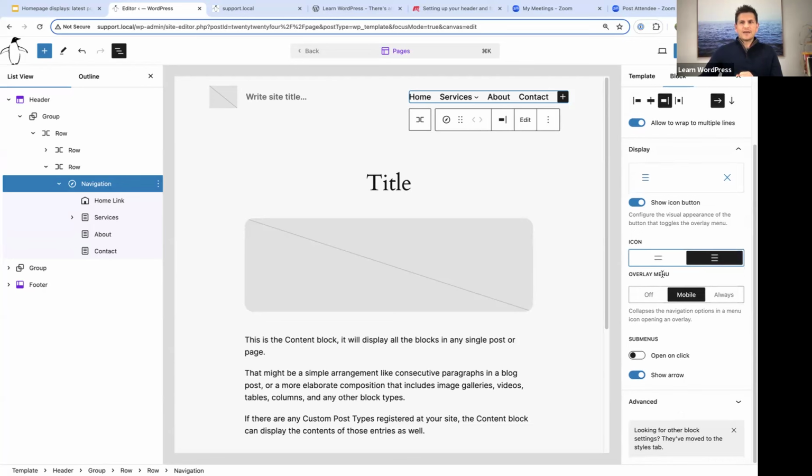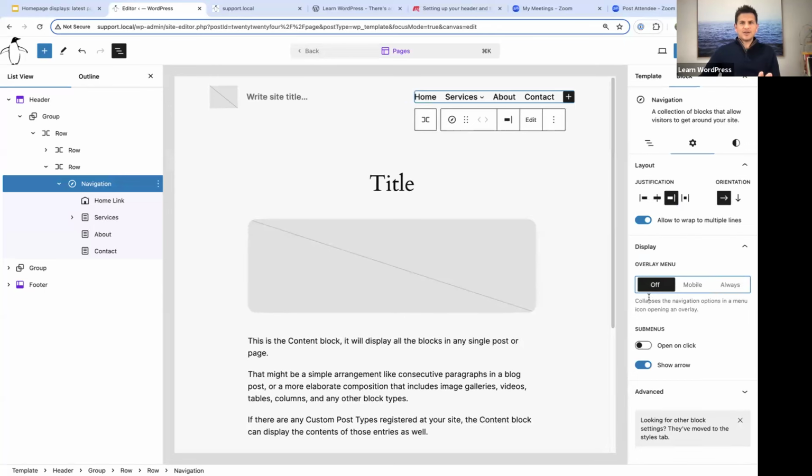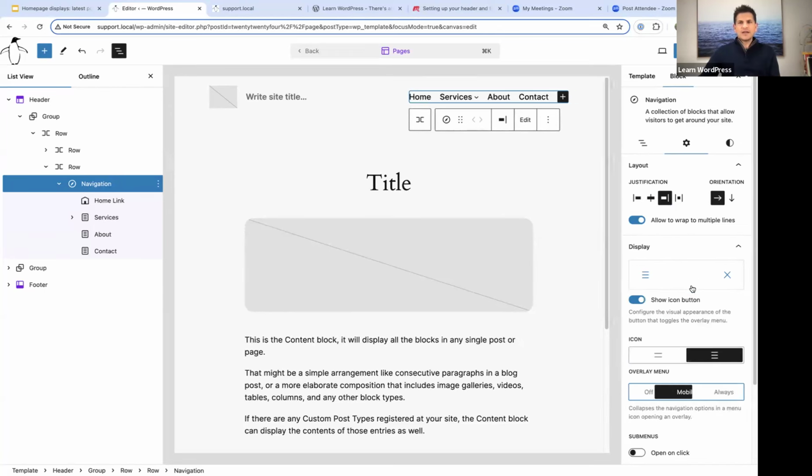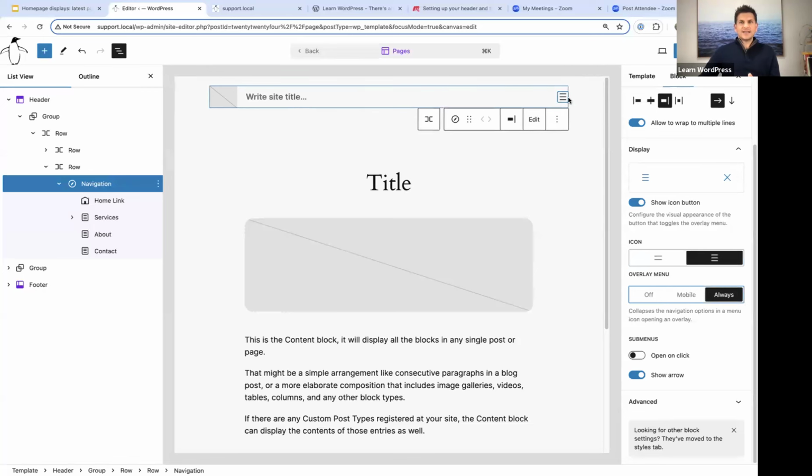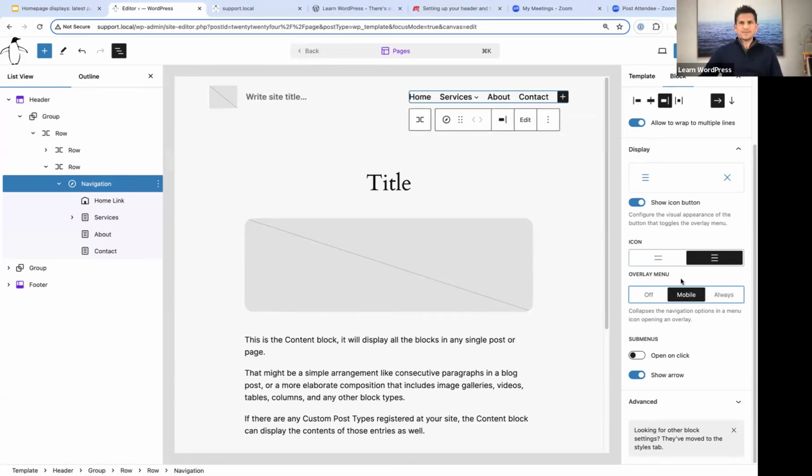And below overlay menu, you can say, oh, I actually never want a hamburger menu to be displayed. Or we can say only when it's viewed on mobile. Or you can even say always. And there you can see it pops up. And then it will always be a hamburger menu. But we're going to select mobile.